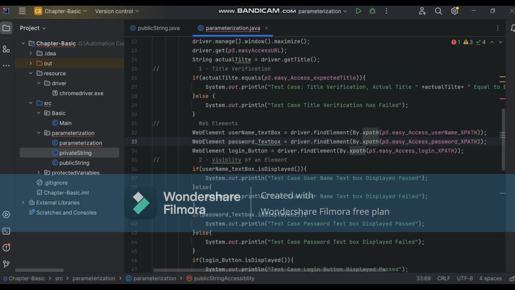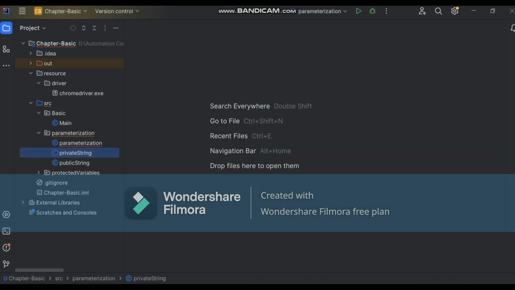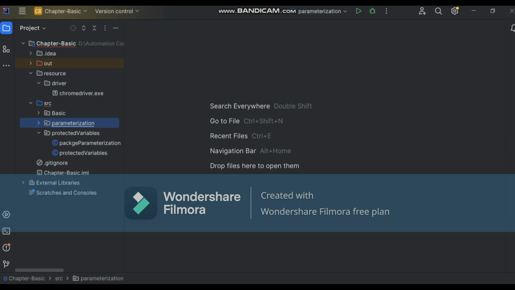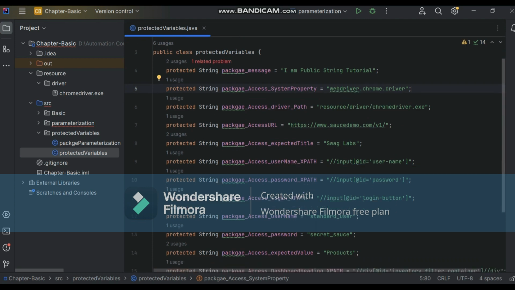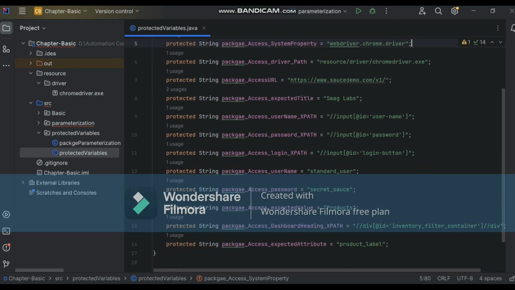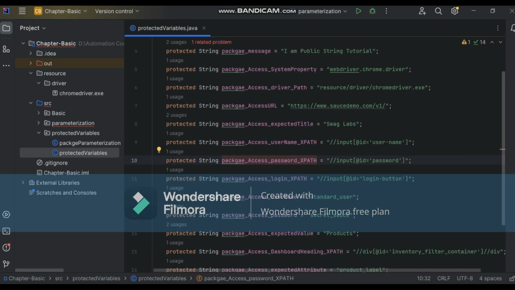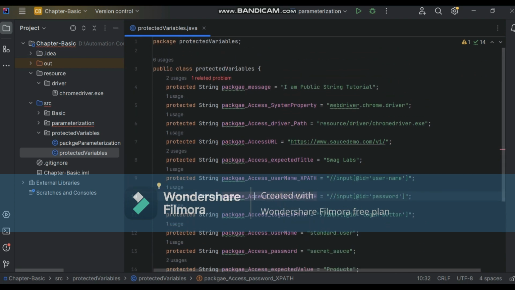So now it's time to move on to protected. What is protected? Protected is like private, but the difference is that private can be called only in the same class, while protected can be called in the same package. That's why I have created these packages, just to show how we can call the protected variables. We have created this file with protected variables, so all the variables are protected ones, right? Now let's move on to how we have called it.